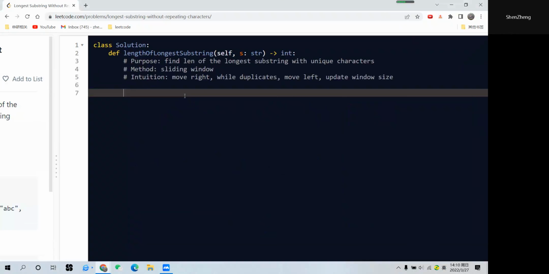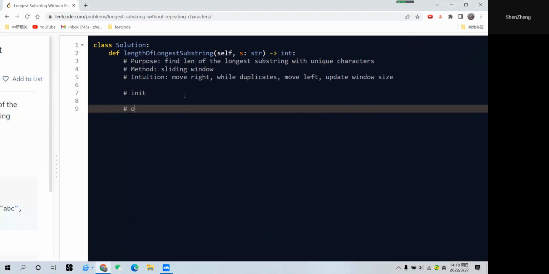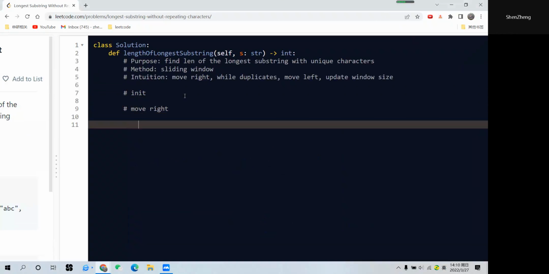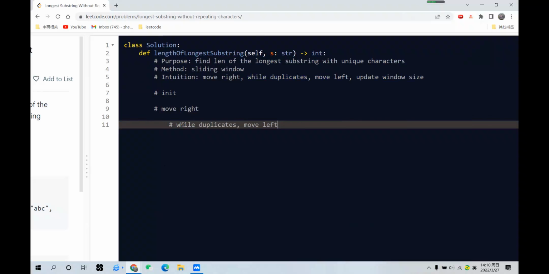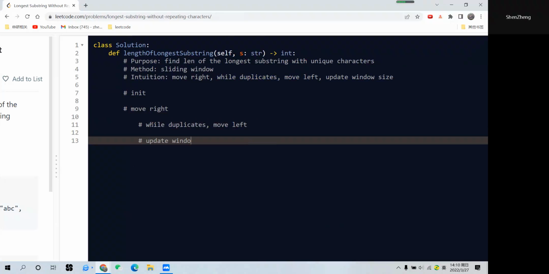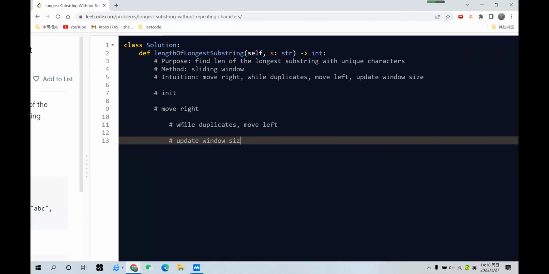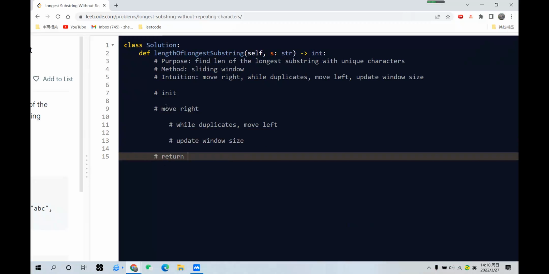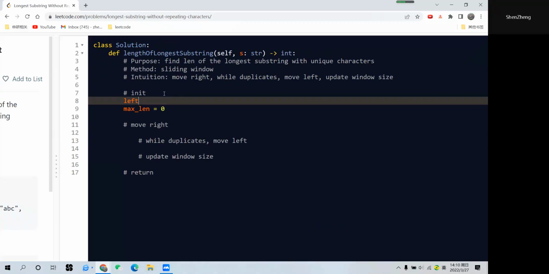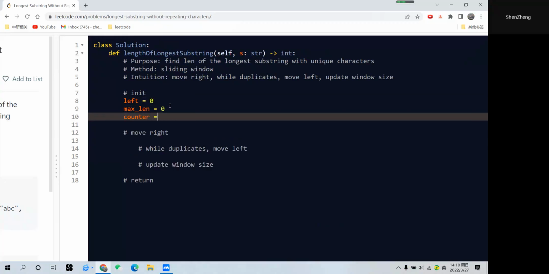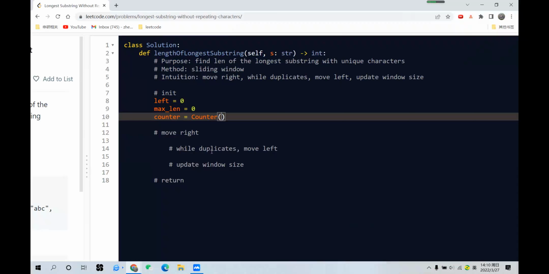So this code is actually very straightforward. First let me write a general code. The first thing is to initialize the max length as 0, and also the left pointer as 0. And we also need a counter to count the frequency, right? Okay.